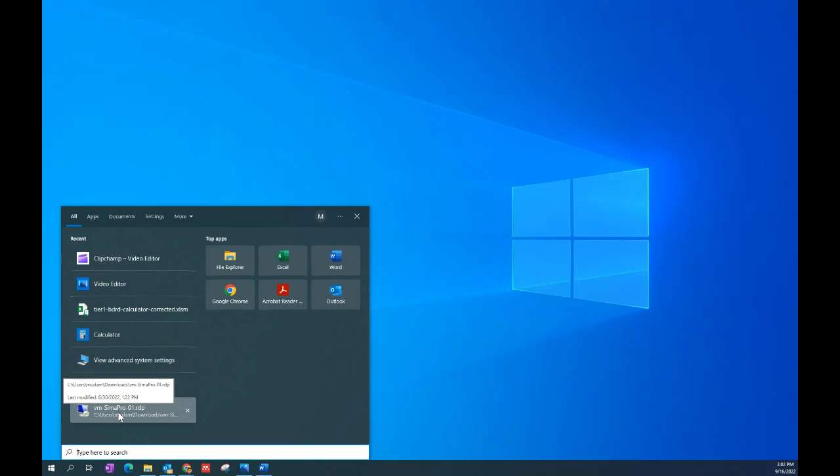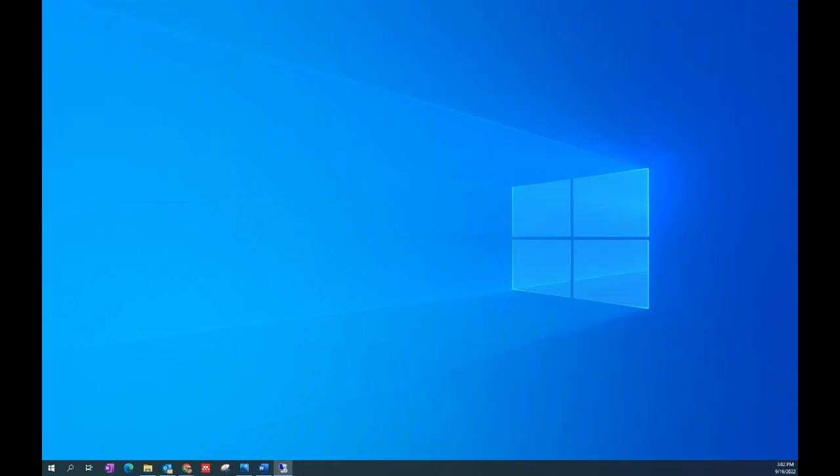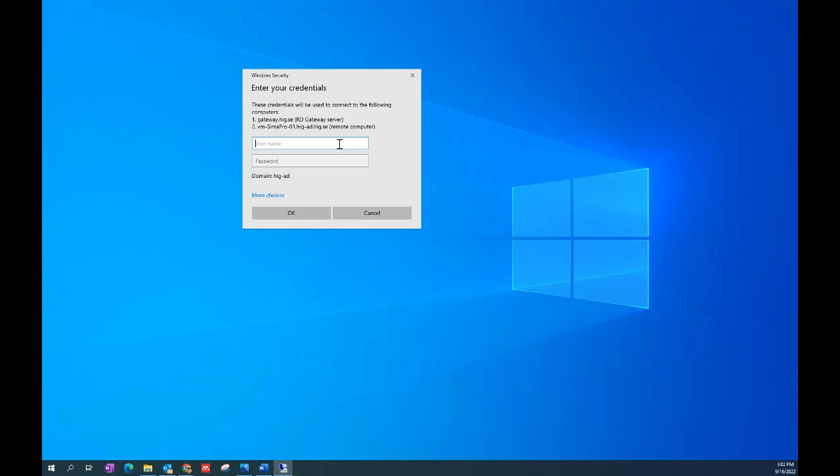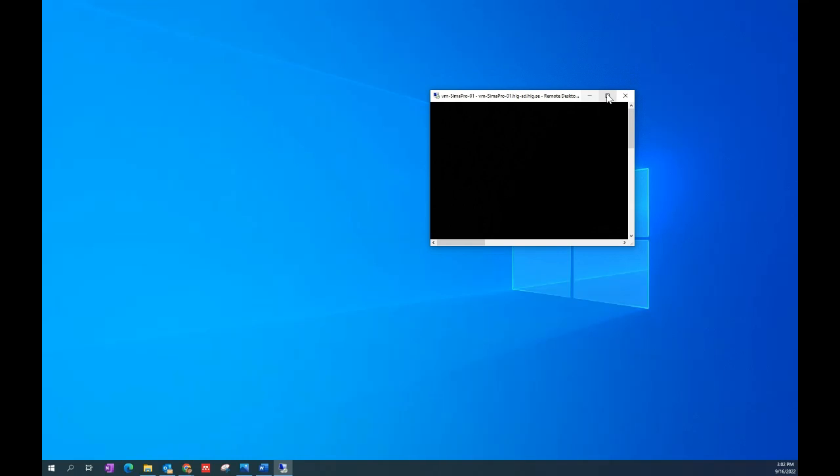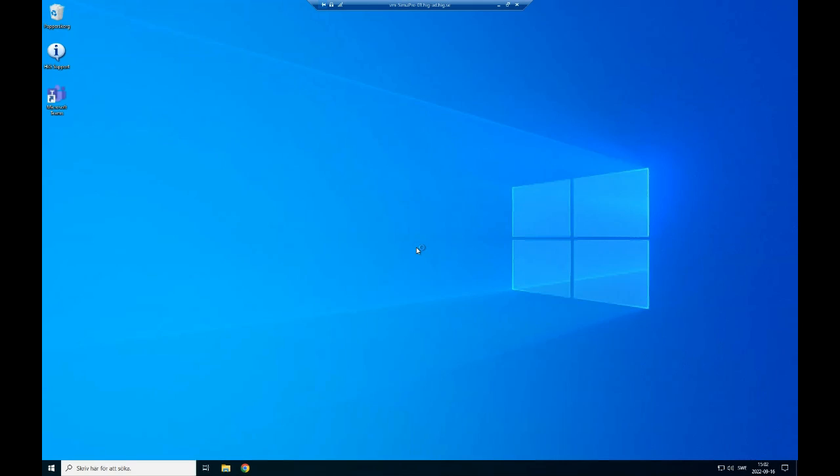So I have SimaPro on my computer. I have to click on it. Then you have to log in. Working and connecting with the SimaPro server. So I'm connected with the remote computer where the SimaPro server is, and the software is on that server.